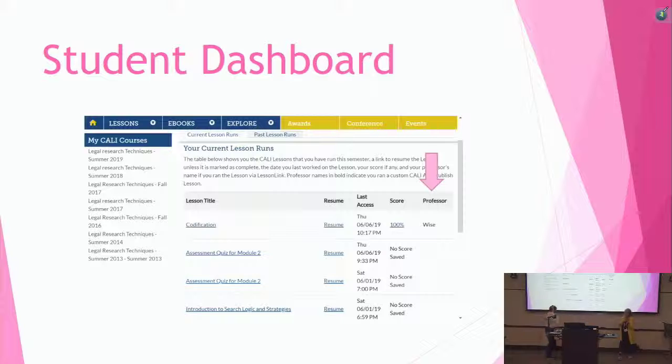That's actually what I put on my syllabus: you have to use a lesson link and complete the lesson. They can see this on their dashboard, and that's nice, because it isn't me saying, from what I can see. They can see the same thing I'm seeing. Ready? Yes.